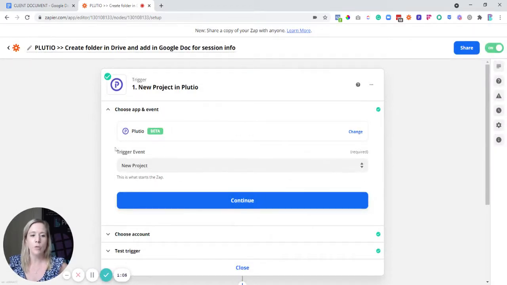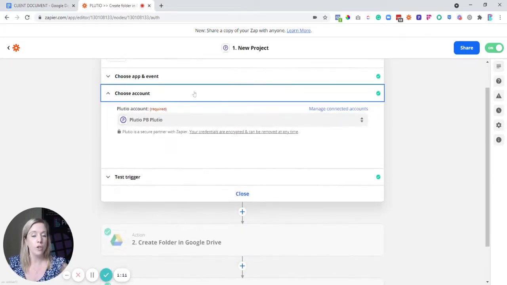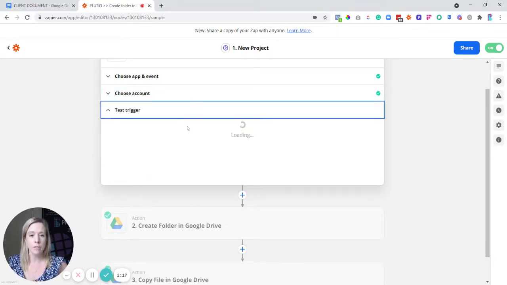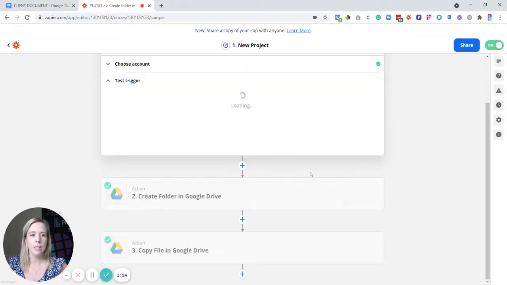Once you've picked that, you'll need to choose exactly what within the app is going to trigger the automation. Then you'll need to sign into your accounts as well. So Zapier will walk you through how to do that. And then just make sure that you test the trigger as well, so that it can find some data for you to set this up. Once you've done that, simply click on continue.